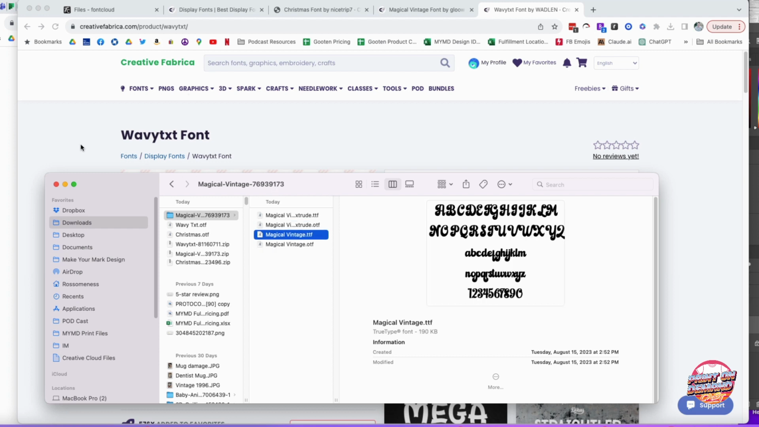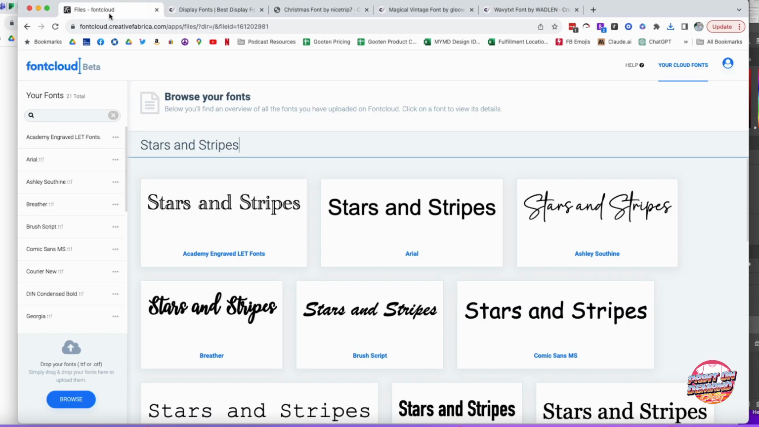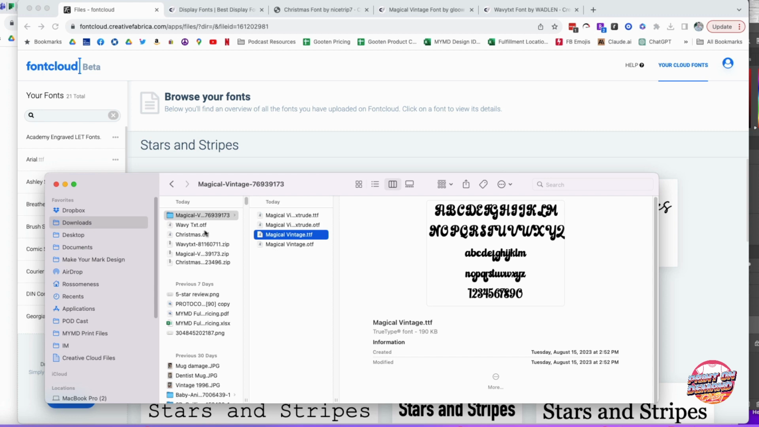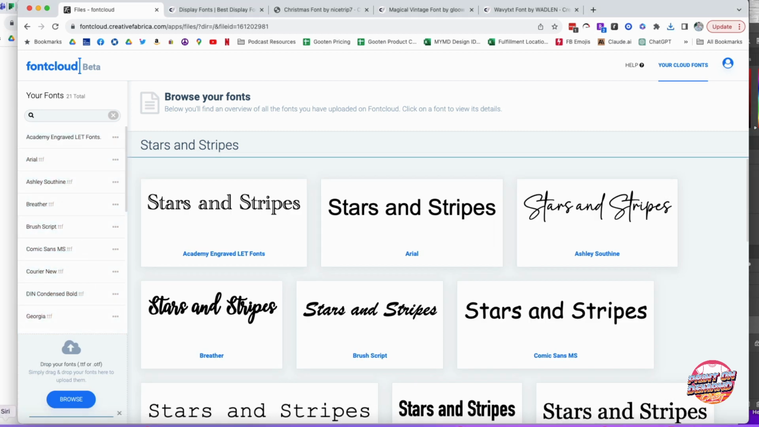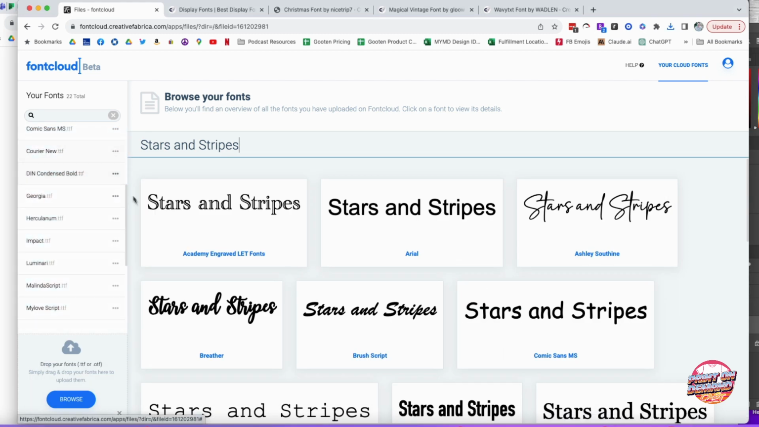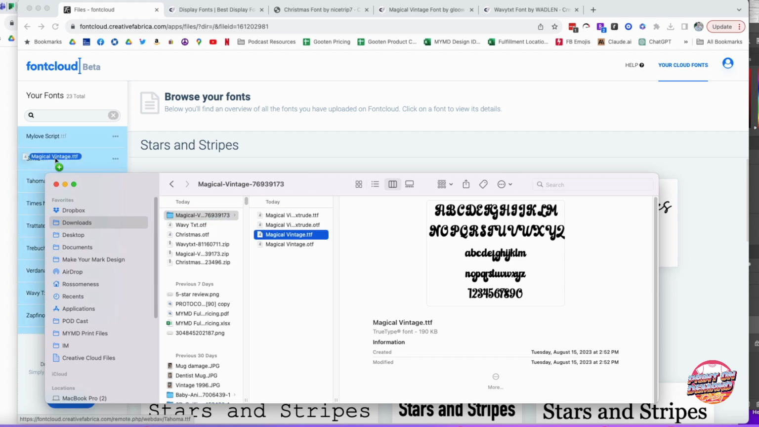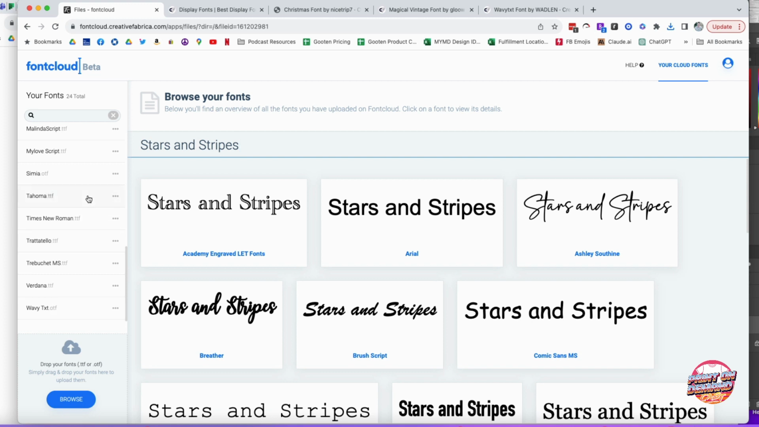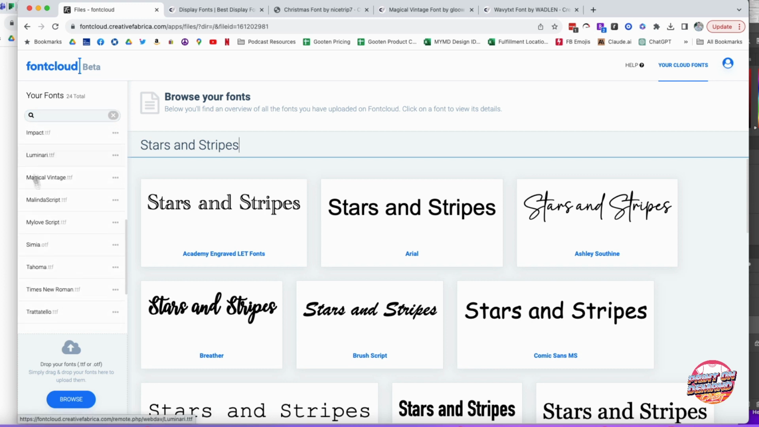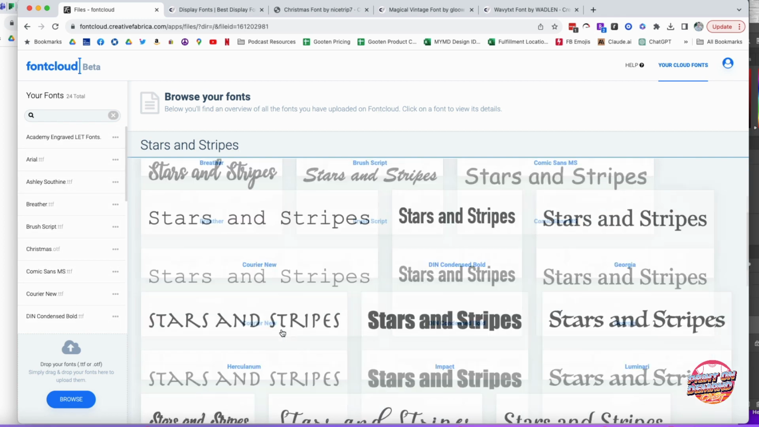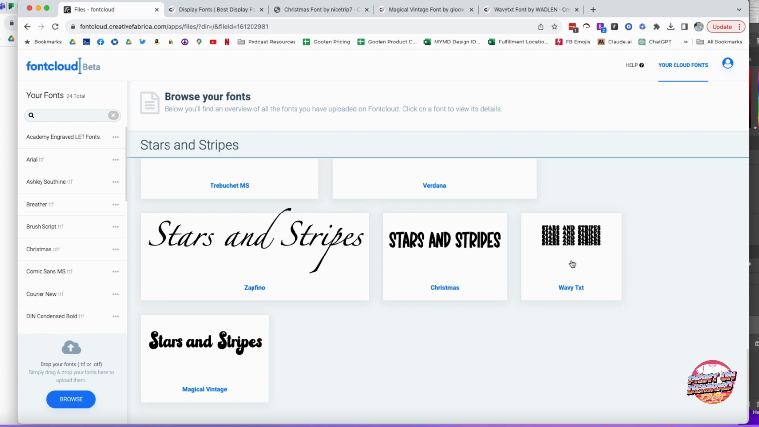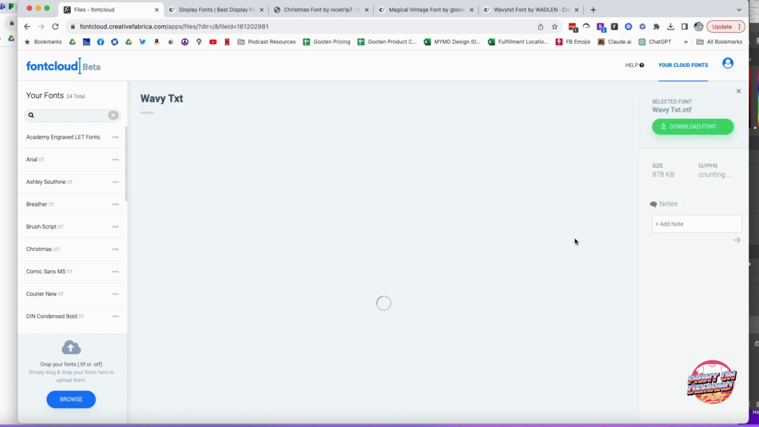So if we come back to our FontCloud, all we have to do is open this up and let's throw that Christmas one in there. Let's throw that wavy text one in there. Let's throw that magical one in there. I could throw the extrude in there, but I don't think it's going to work. I think you have to work those together. But they're going to be right here or somewhere. I guess this is in alphabetical order, but if I scroll down, there's the wavy text. There's the Stars and Stripes Christmas version. There's that magical vintage.